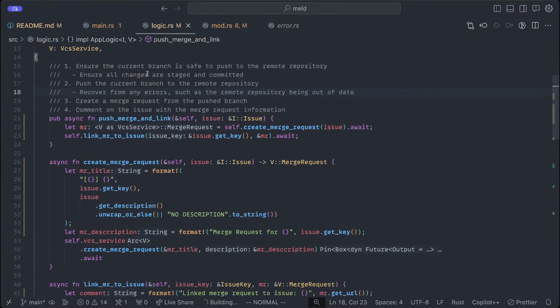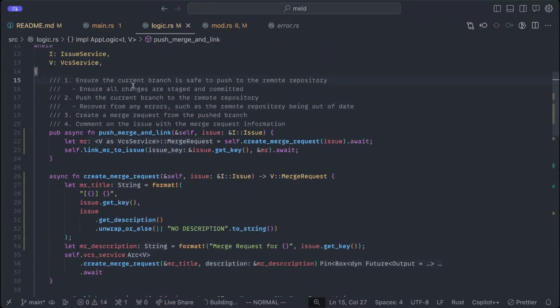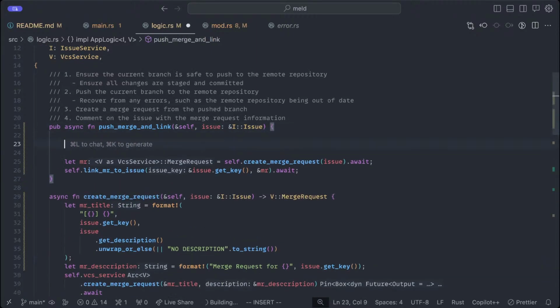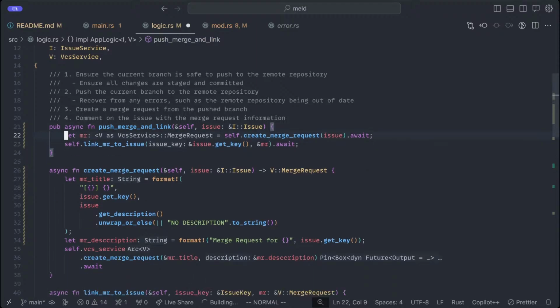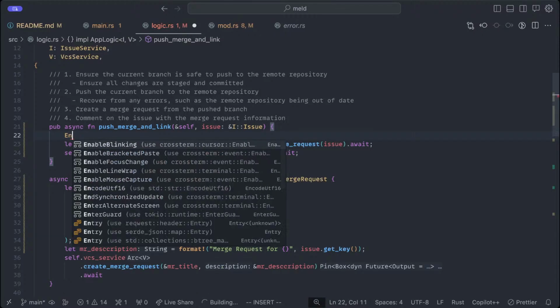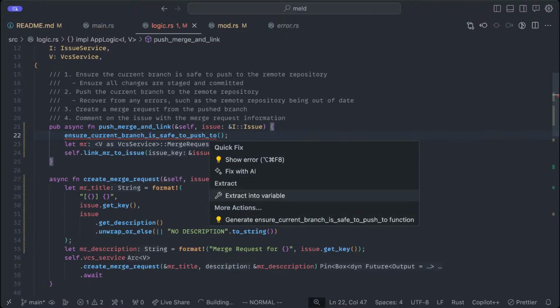So yeah, let me go back to logic and actually see what we do need. So ensure the current branch is safe to push to. So I probably want to see if it has any changes. Oh no, snake hiss. Ensure current branch is safe to push to. Oh wow, look at that. Do I have the ability to, I do, that's cool.